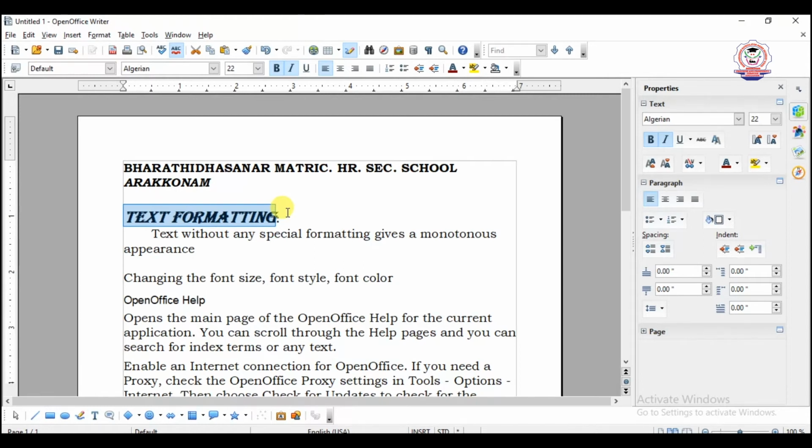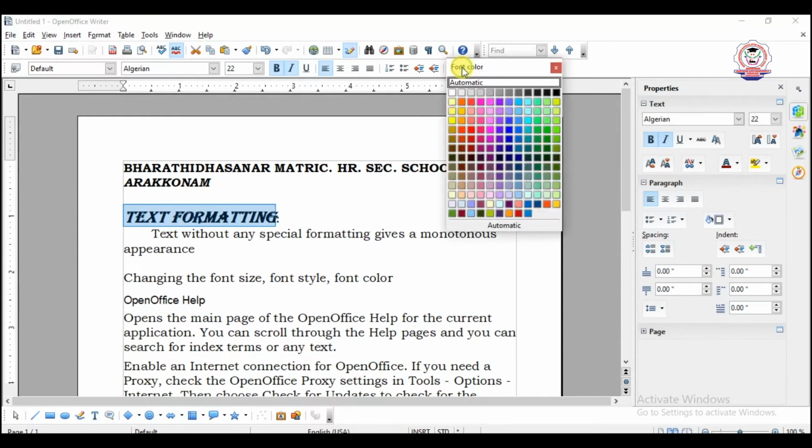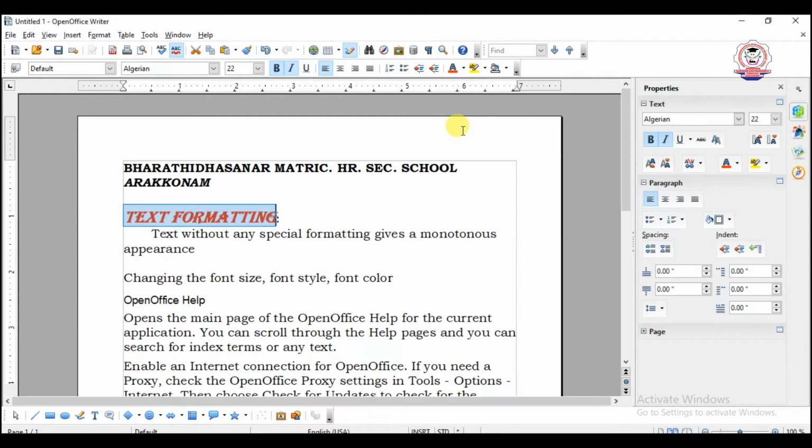Now we want to change the font color also. Here we can use the icon. This is used to change the font color. For example, I want to apply the color red. That is also applied. This is the simplest procedure for changing the font style, font size, and font color.